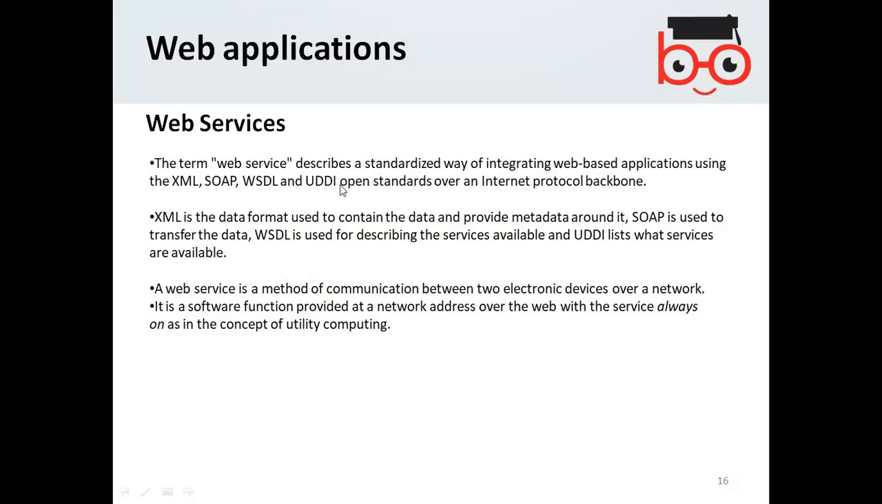Any questions? Maybe lots of questions. Yes, I'm not very sure about the word web service. Yes, basically that's the strong concept.